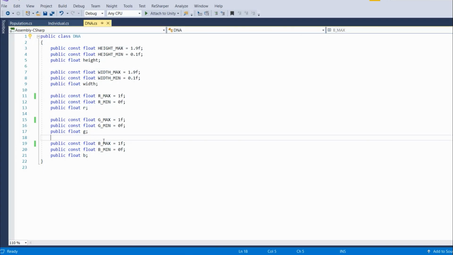Start with the DNA script. This is just a data container. It does not derive from MonoBehaviour. It's not using any libraries, because all it does right now is store some floating point numbers. I got some constants for height max and height min. So for each variable, I have a maximum and minimum that it doesn't make sense to go beyond.